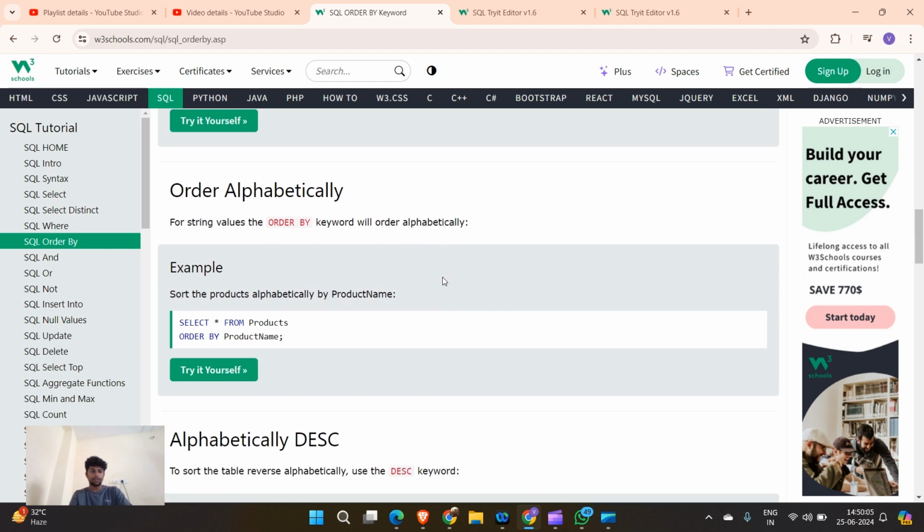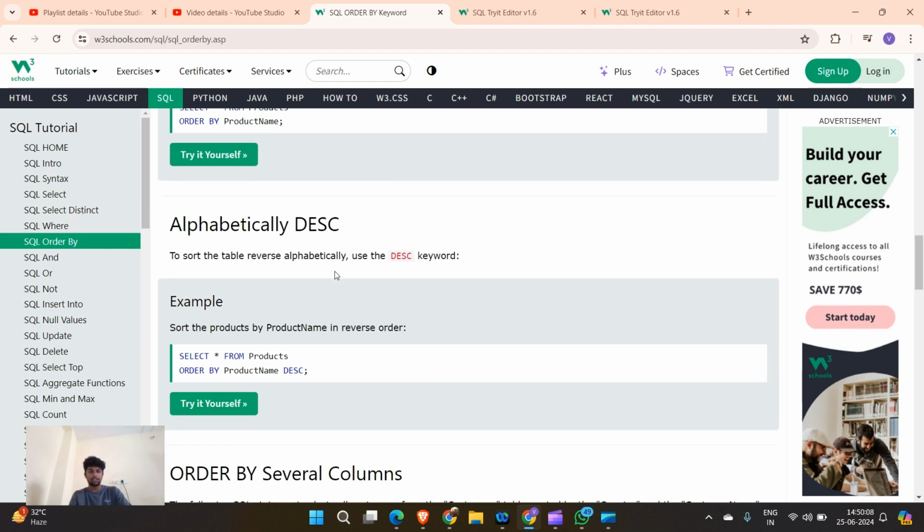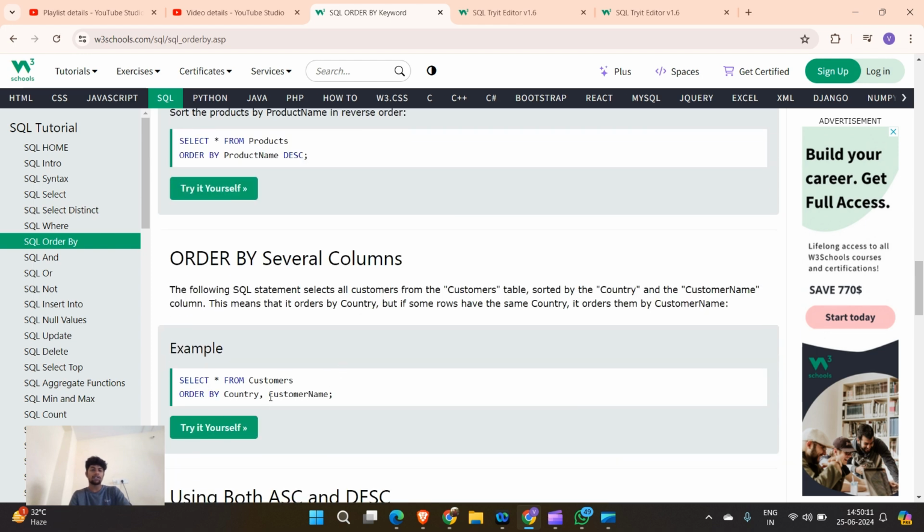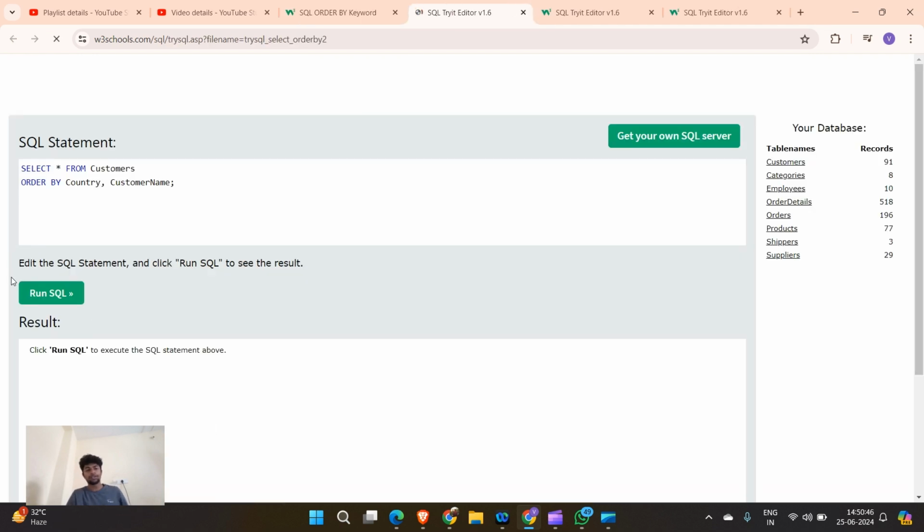Next, we'll see this order by work. Several columns also you can use. In case you want to order by country name and customer, what it will do is first sort by country. Here it was ascending order because you didn't mention anything. By default, it will go for ascending order, that means small to big, alphabetical starting with A, so A to Z. And in case you give two columns, first it will sort by country. Then if the country has the same value, it will be sorted by customer name.